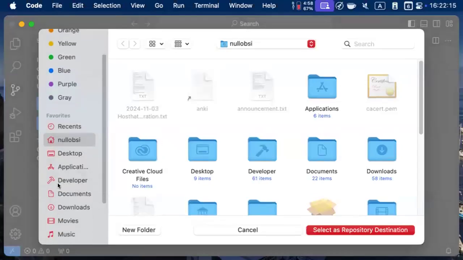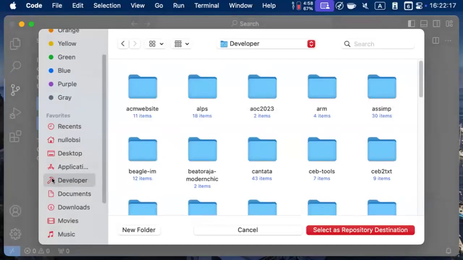By the way, if you're on Mac, if you make a developer folder, it actually has a cute little icon of a hammer. That's something neat I learned a while ago.